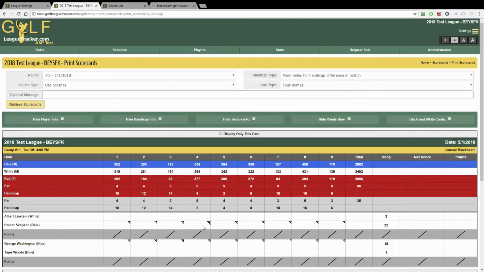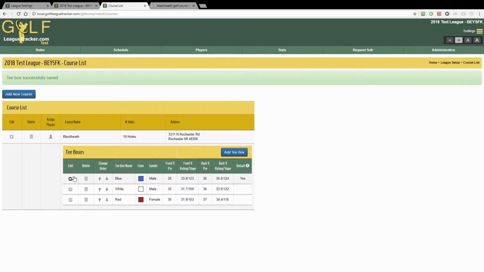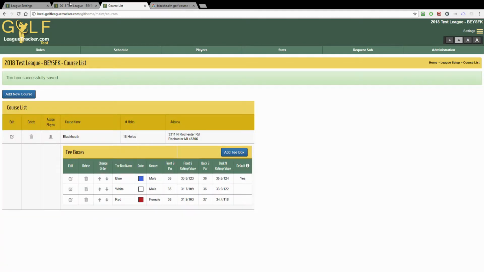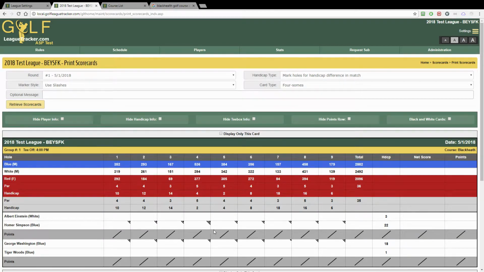So let's see how the handicap values affect the matches played. In this case, Homer Simpson's receiving 3 strokes on the 4th hole because it's the number 2 handicap. But let's say in the blue tee, the 4th hole was the 4 handicap and the 5th hole was the 2 handicap. So I'm going to go in here and edit the blue tee box and switch these around and hit save. And again, now I haven't refreshed the screen yet. Homer's receiving 3 strokes on 4 and 2 strokes on 5. I'm going to hit refresh.